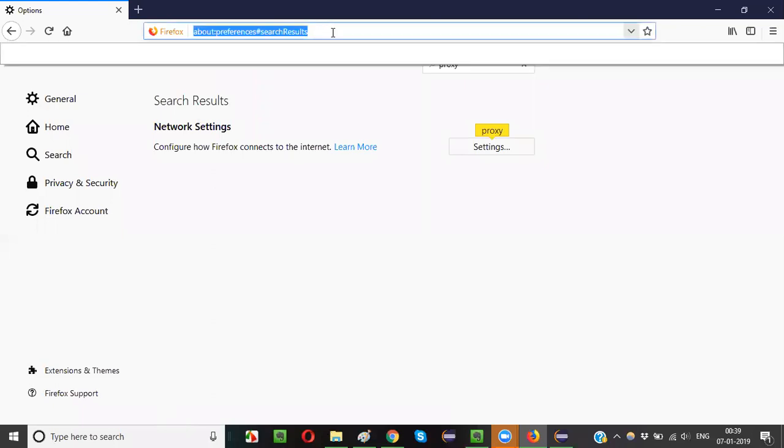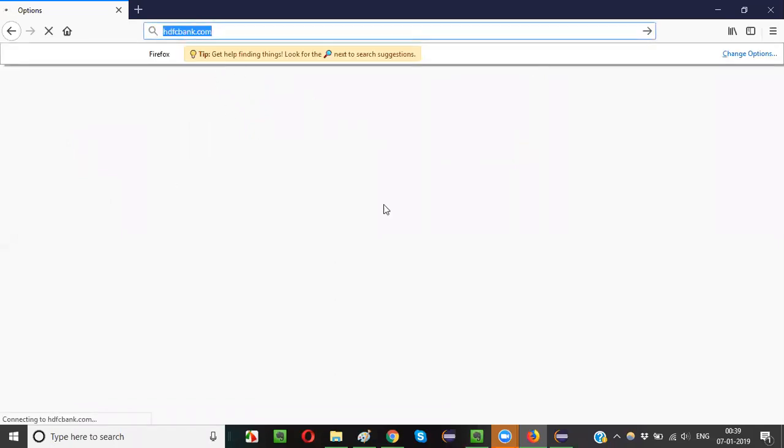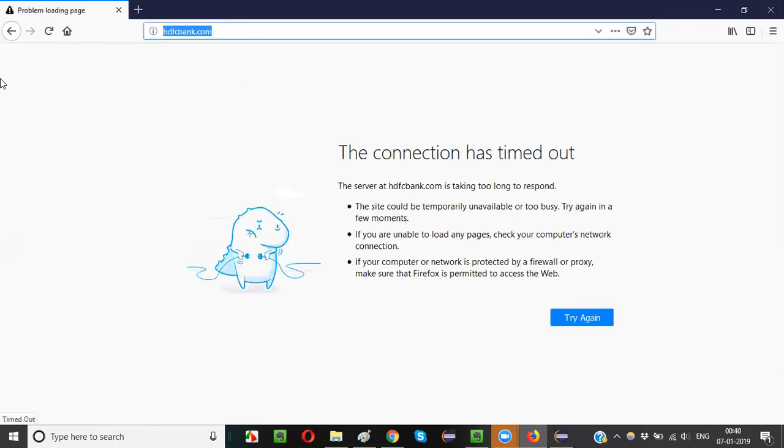Now if I try to access hdfcbank.com, what's happening? I'm not able to access it, because HDFC Bank doesn't have that proxy server and I just modified the proxy settings. It's not allowing access. This may be the reverse case, where some applications require proxy settings to be done to access them. Without setting the proxy settings, you will not be able to access such applications in real time. That may be the problem, guys.